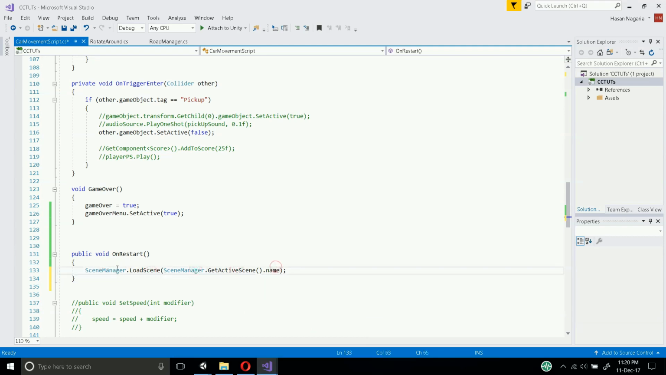So over here in onRestart, when you hit the restart button, you're basically saying you want to load the scene, and here you need to put the name of the scene. You can directly put a string, but in case you don't know the name of the scene, a quick and easy way of doing that is SceneManager.GetActiveScene. It gets the active scene which we are in currently, and .name provides a string. So this is a quick way of setting up restarting your scene.